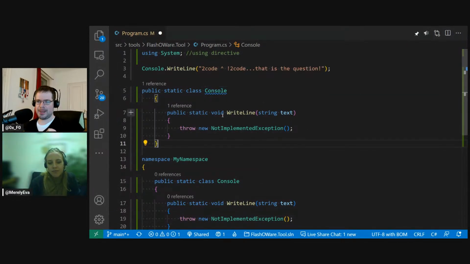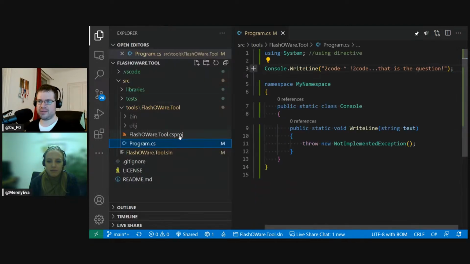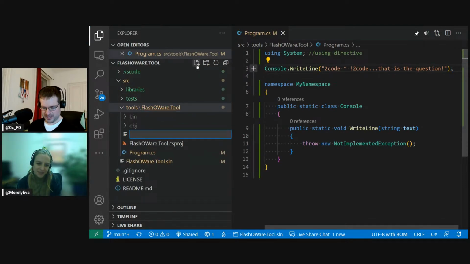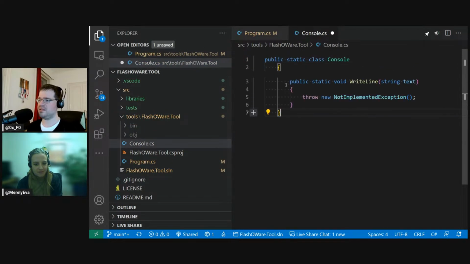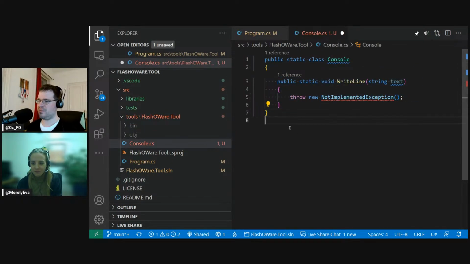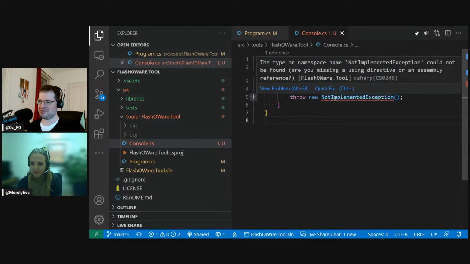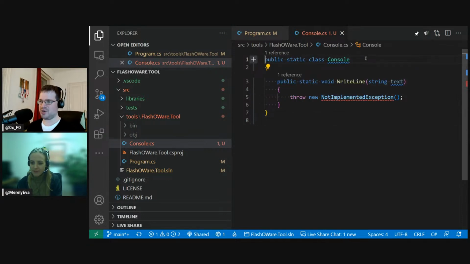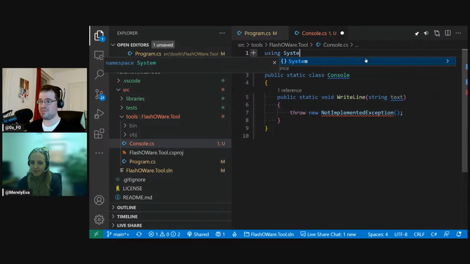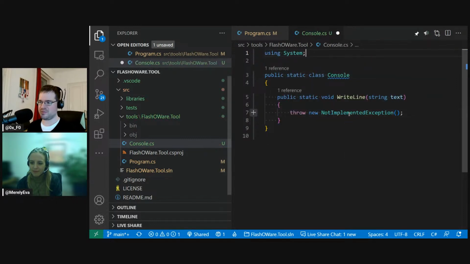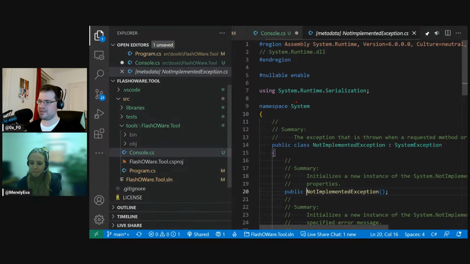If it doesn't have a namespace, then I can't use it in any other file, basically, right? Yes, you can. Let's actually give that a try. So let's create a new file. Okay, how do we create new files in VS Code? There we go. I call it Console.cs. Let's put it in here. So this doesn't compile because we don't have the System namespace imported. I could now use the using directive, using System, because NotImplementedException, if we have a look at the source code, is in the System namespace.